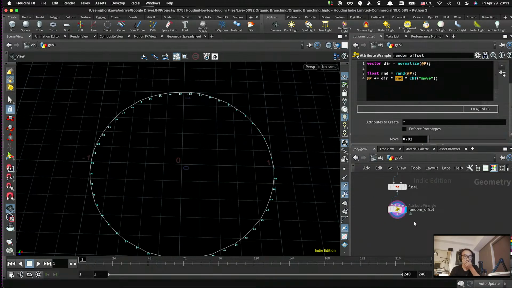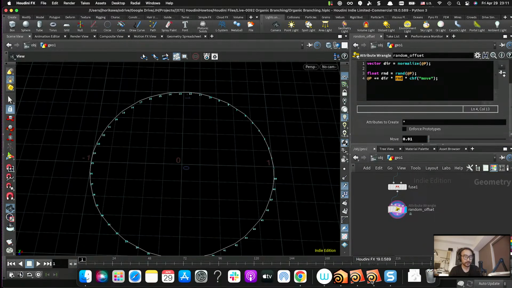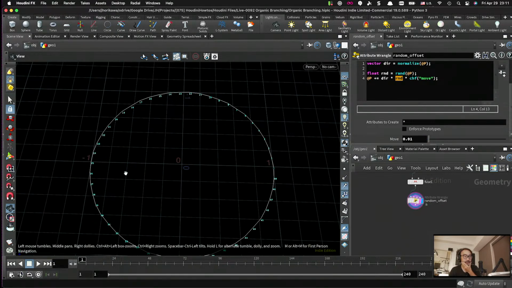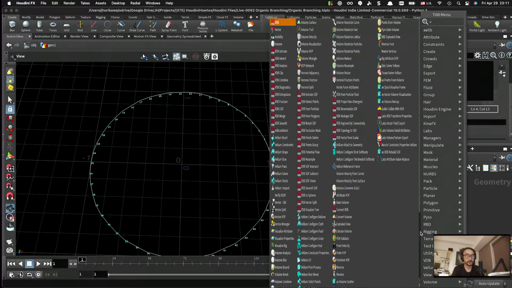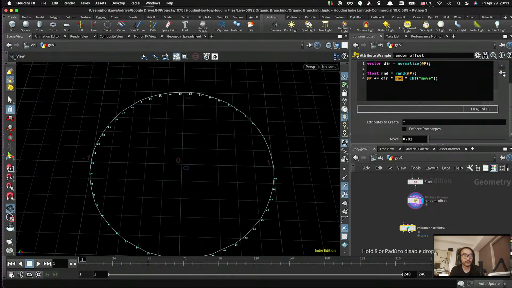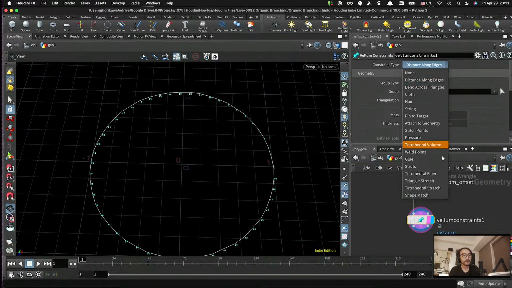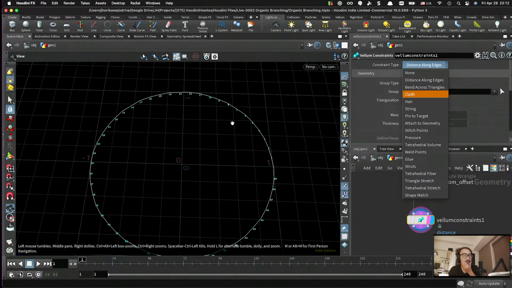Hey, so what's next? The next thing I'd like to do is making a Vellum constraints from this circle. So, given a Vellum constraints, connect the curve onto the first input, which gives you an option to choose what kind of constraints you want. The one that I want here for this curve is just a simple one like string.